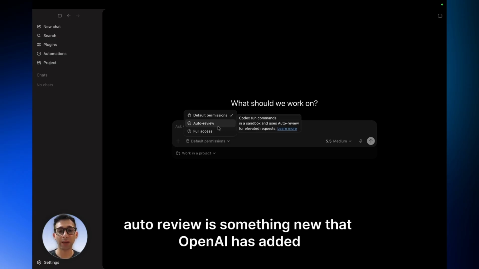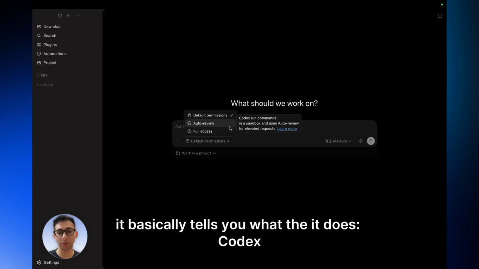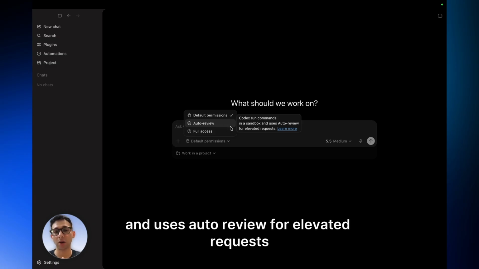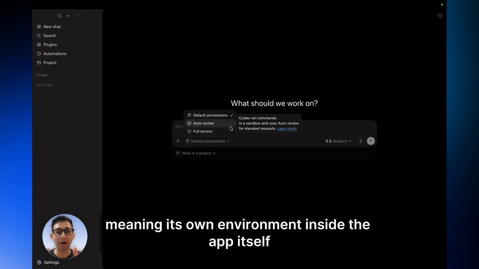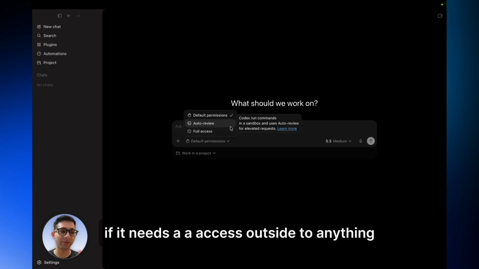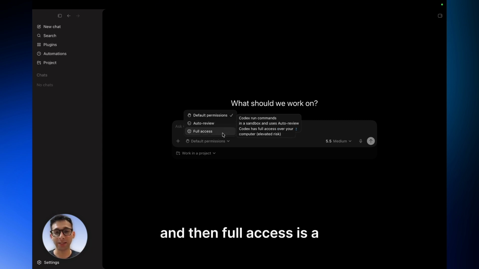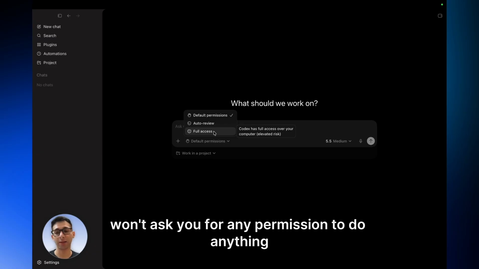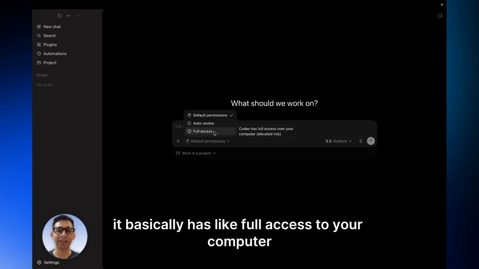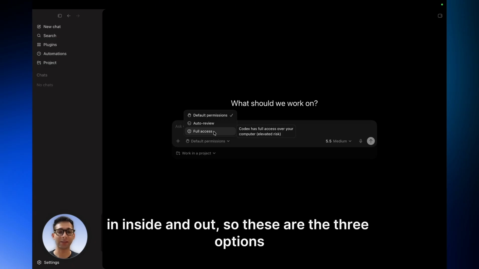Auto review is something new that OpenAI has added. You can see on the right side, it tells you what it does. Codex runs commands in a sandbox and uses auto review for elevated requests. That means that the stuff it can perform inside its own sandbox, meaning its own environment inside the app itself, it will do. But if it needs access outside to anything, it will ask you for permission. And then full access is where it is risky, but your assistant, your Codex, won't ask you for any permission to do anything. It will just do the task that you want it to do. It basically has full access to your computer, inside and out. So these are the 3 options.